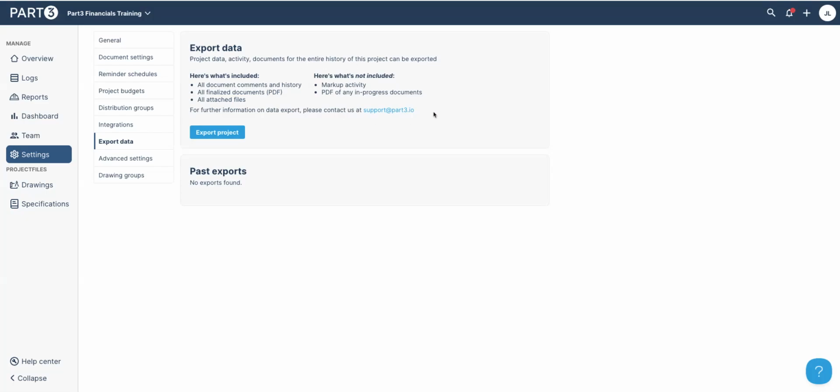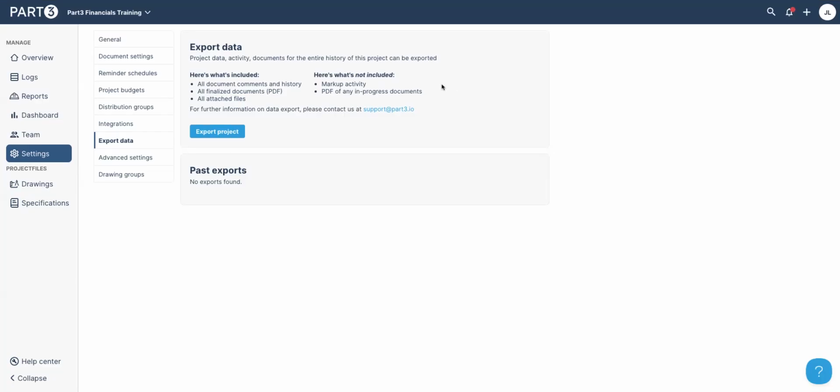It says here what's not included. So markup activity, all that means is that if you are using our annotation tools, we aren't going to tell you David made an arrow at 5 p.m. on Tuesday. So when we say activity, that's the more granular level of activity, but all markups are always included in your exports of returned issued documents. So what you want to do is click Export Project.